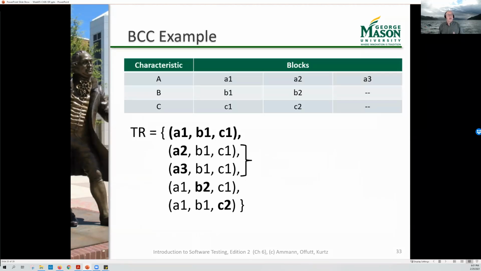So let's take a look here. What does it mean to put together a base choice test? I've got my same input domain, and I'm going to decide, in this case arbitrarily, that A1 is my base choice block for A, B1 is my base choice block for B, and C1 is my base choice block for C. And so I get my base choice test: A1, B1, C1.